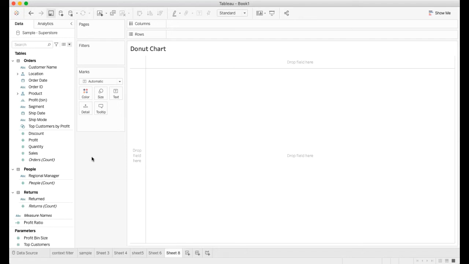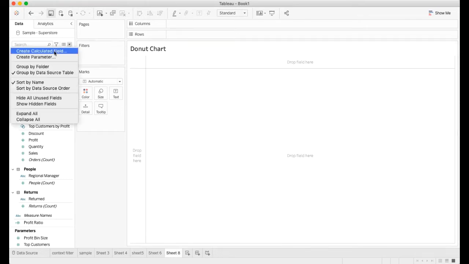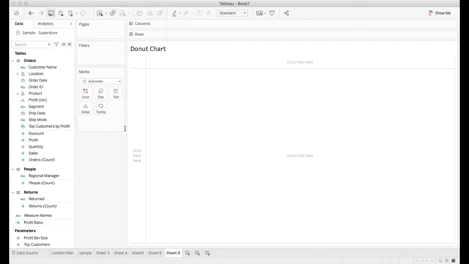A donut chart is a pie chart with a hole, right? Okay, so now we start to create the donut chart. For creating the donut chart, we need to create the placeholder. Placeholder means we need to create a calculated field like 0, and we can give the name as 0. Apply.